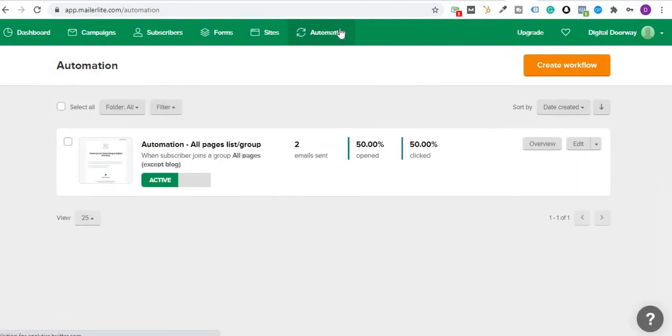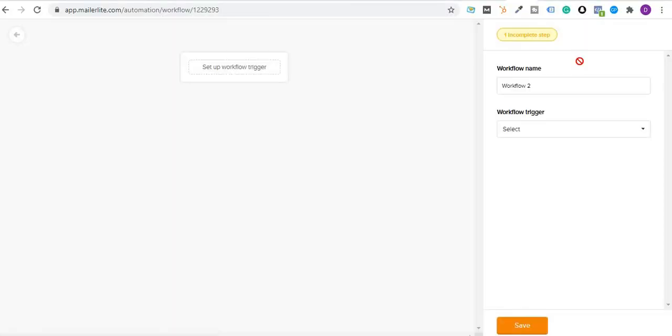Automation is a very important feature, and you should always use automation so that you don't have to do the manual work and concentrate your time elsewhere. The system takes care of all the automated emails and workflows and whatever you have set up. Let's create a workflow. The good thing is Mailerlite gives us this for free. So let's create the trigger.